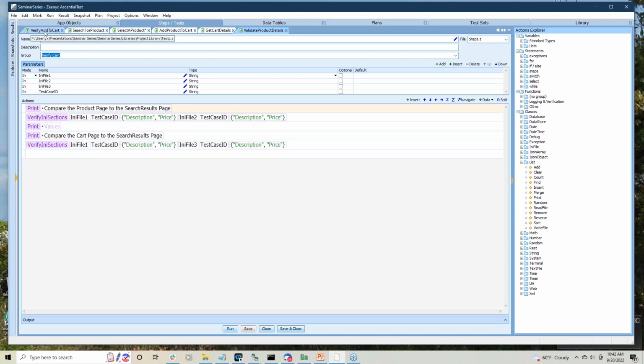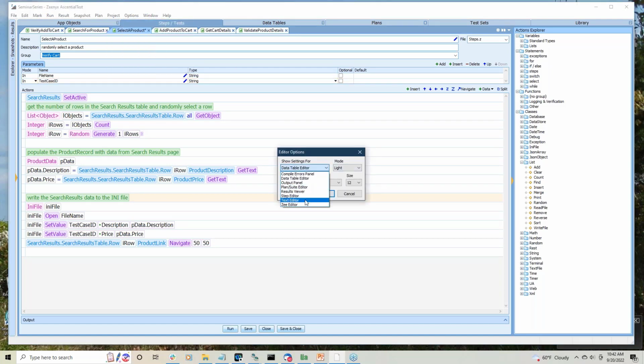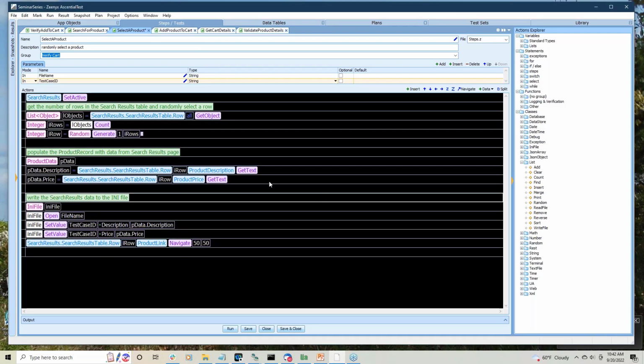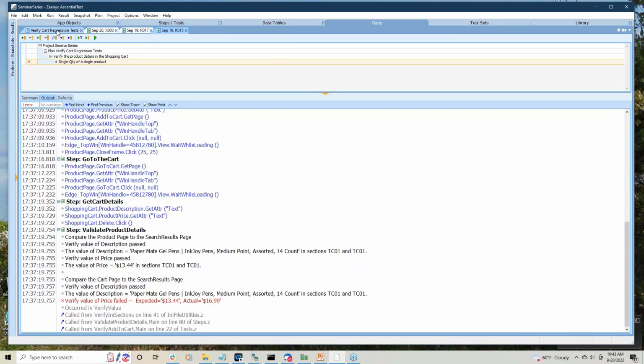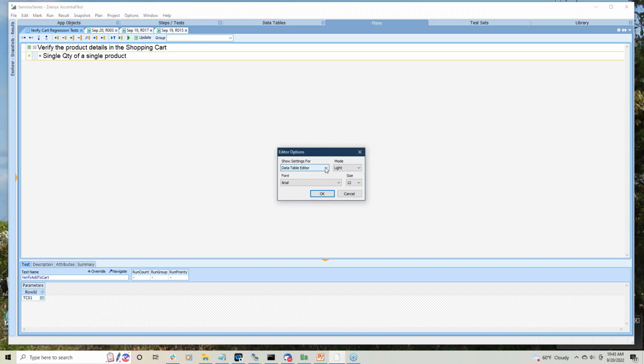This editor's been done as well. Like if I come here, this is a good example because there's a lot going on here. I can go here to Options, Font. I can go to the step editor and change it to dark mode. And so you see it's dark. Same thing with the plans. If we go back to our plan, well, there's not a lot on this plan, but I can still do it. So I can come here and do the Plan Suite Editor, and change it over.